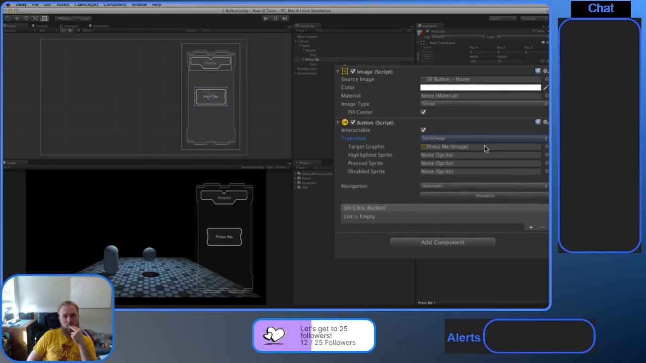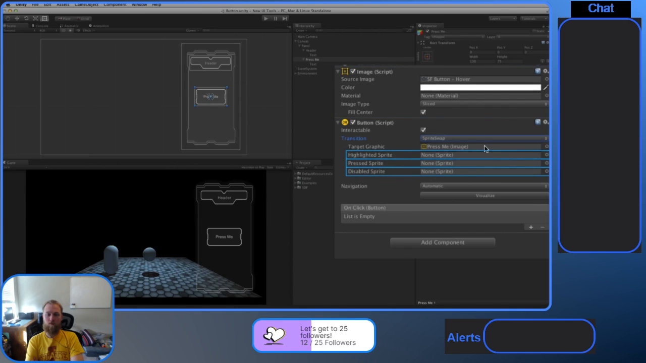Sprite Swap will use different sprite images for each state, and swaps them depending upon the state of the button. In this mode, a new graphical element is required for each state. Target graphic is the image for the normal state. In almost all cases, this will be the image component attached to the button element. The highlighted, pressed, and disabled sprites are references to the sprite images to be displayed for each state.